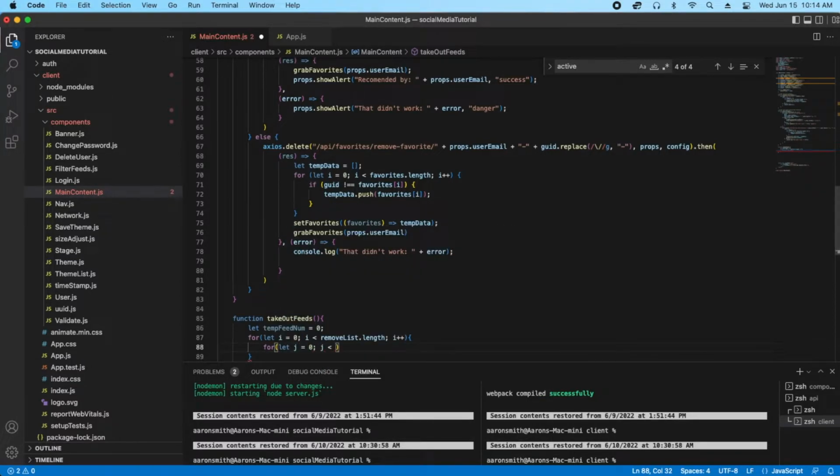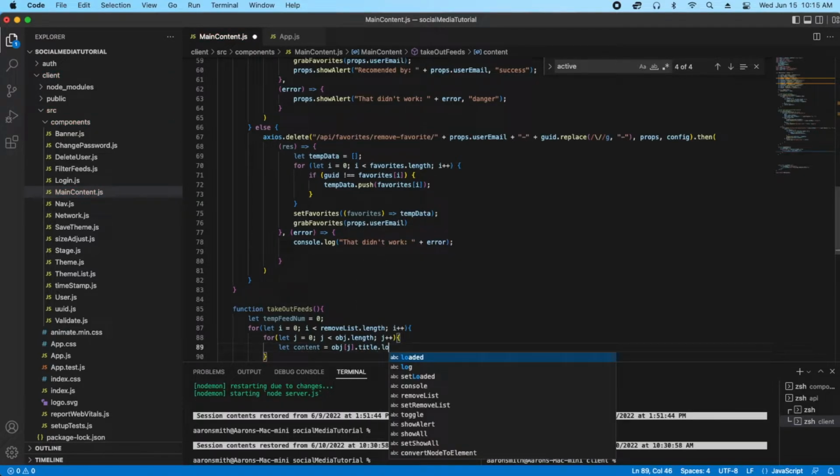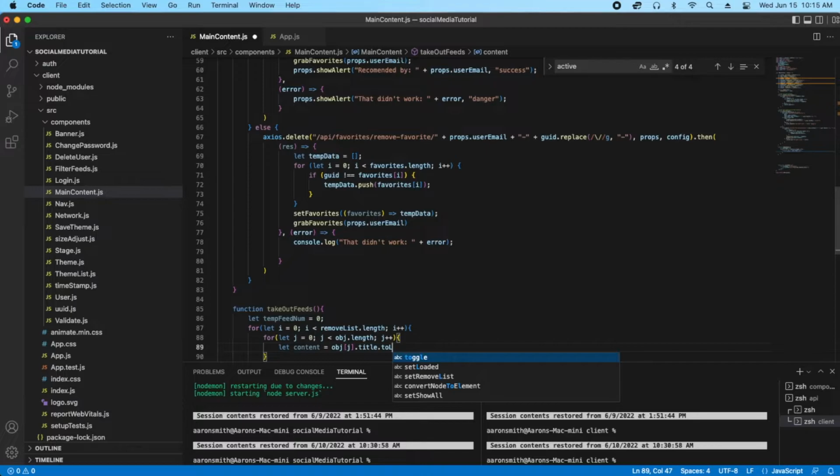At this point, we're going to have to do a nested for loop. So we will not be using I because it's already being used in the parent for loop. We'll be using J. It doesn't really matter what you use. I just need to make sure it's not the same as the one its parent is involved with. So I'm going to go through the remove list, and I'm also going to go through the object.